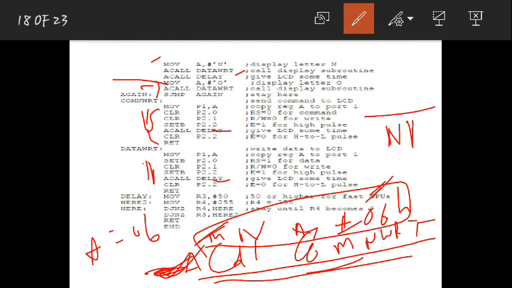After that, you write move A comma 0, sorry, not 0, O. Now here you need to write 0, O, right. So write O, then A call data. O is data. So you call this data subroutine and give some delay.